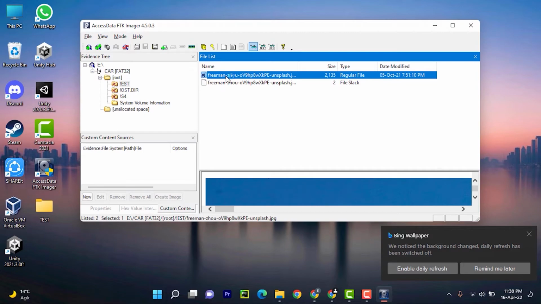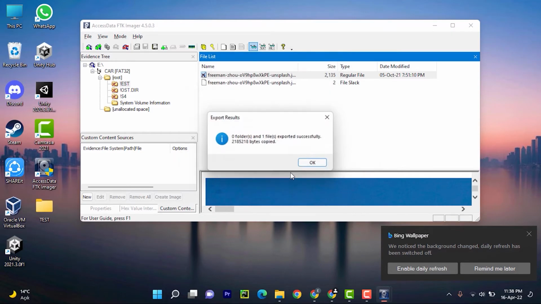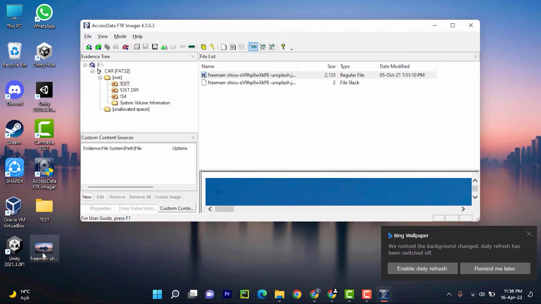To recover it, right-click, and click on Export Files. Then specify a location for the file. I choose Desktop. As you can see, the picture is back on my desktop, instantly.